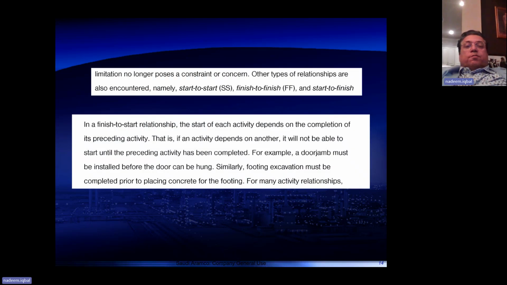Limitations no longer pose a constraint or concern. Other types of relationships are also encountered, namely start to start, finish to finish, and start to finish. In a finish to start relationship, the start of each activity depends on the completion of the preceding activity. That is, if an activity depends on another, it will not be able to start until the preceding activity has completed.